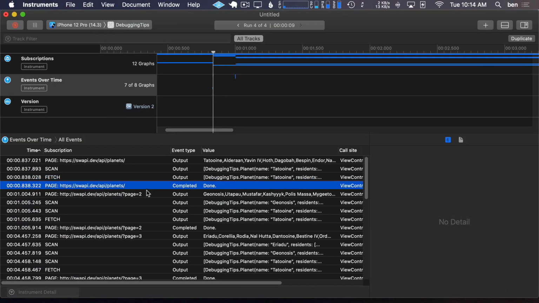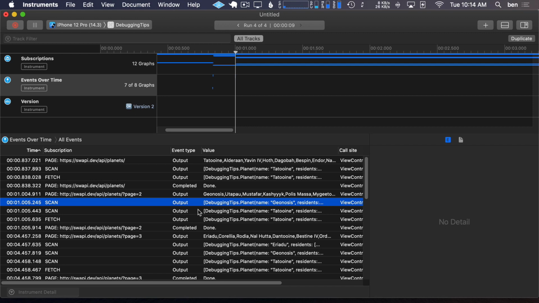Now, if we look at page 2 outputs, you can see that scan outputs page 2's results and then combines that with the page 1 results. And then those are passed to fetch again. So you can see that fetch received Tatooine again, and that probably shouldn't have happened.